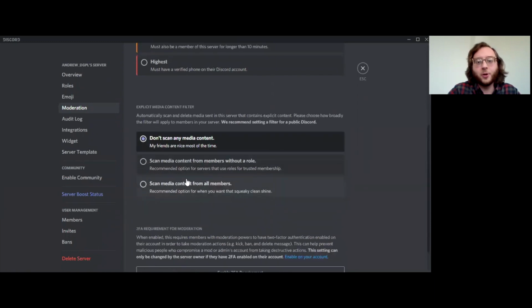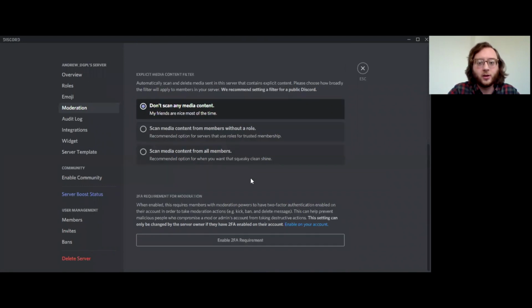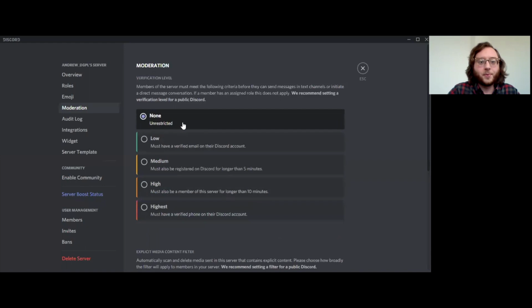And there's some other options, like you can set your server to scan media content, so any photos and things like that that are uploaded. Discord has an automatic scan that will check for viruses, check for inappropriate content, things like that. So those are just a couple of additional tools.